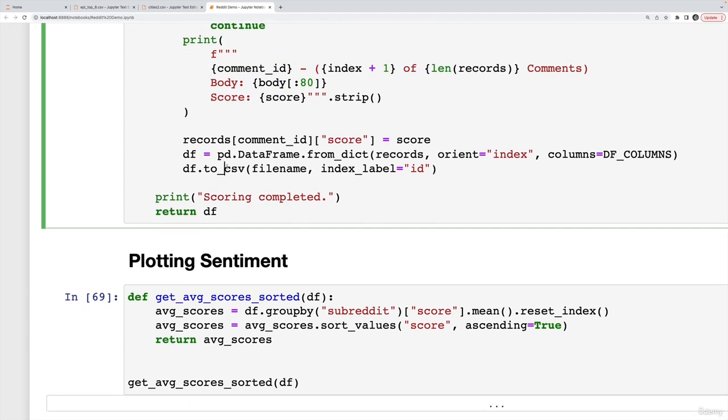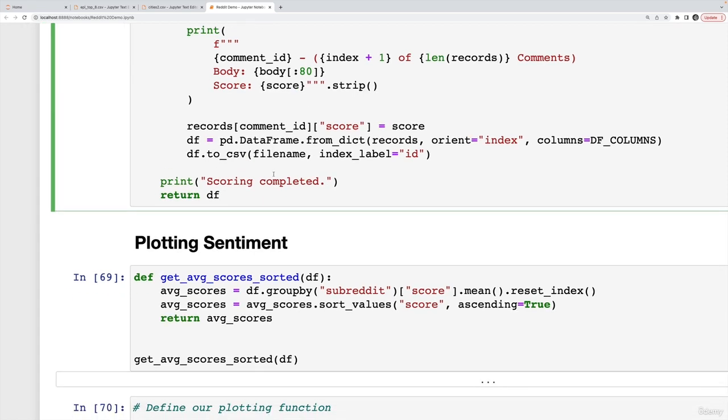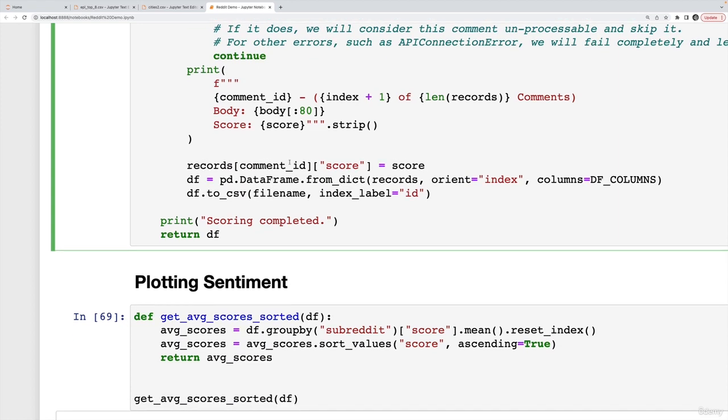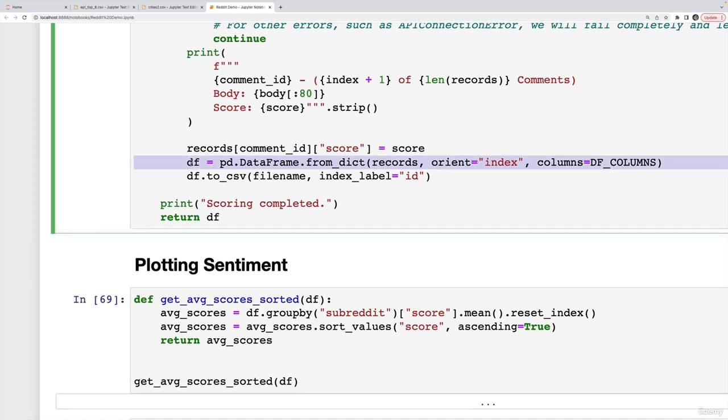And then finally, we write everything back to CSV. So we're working with a data frame. We turn it into a dictionary. It's kind of confusing. Then we take that dictionary, turn it back to a data frame, take that data frame and export it or save it to CSV.